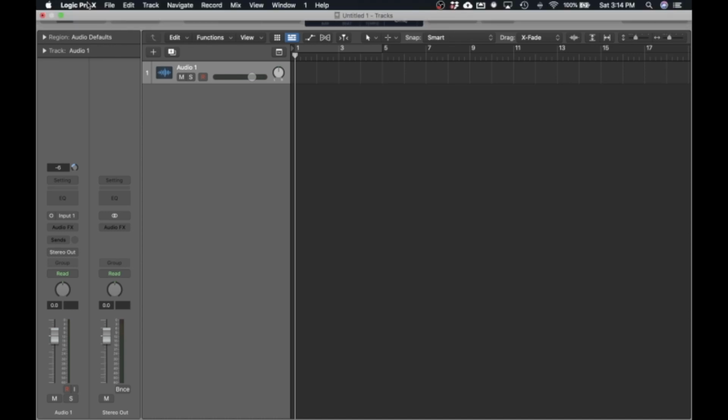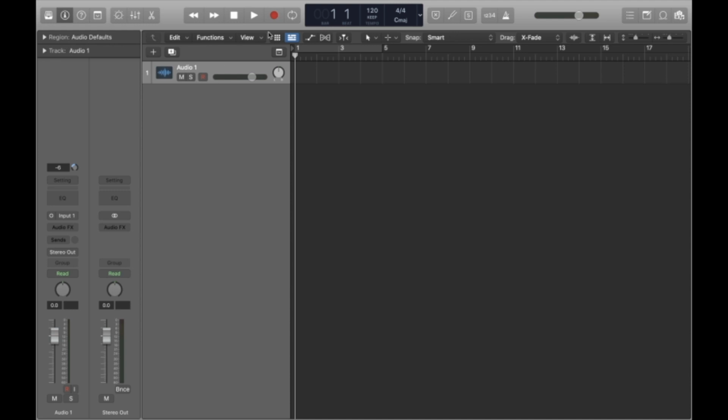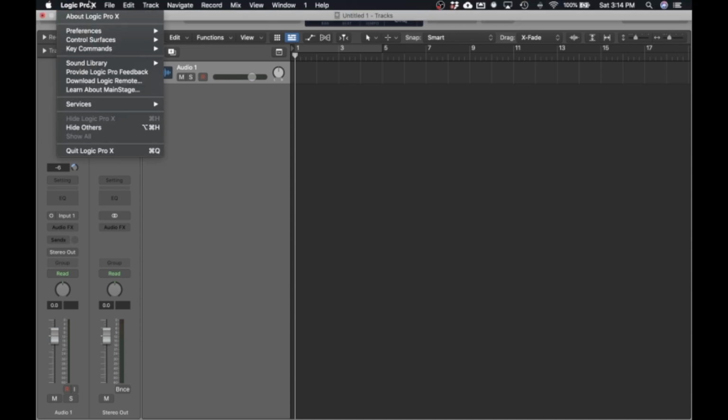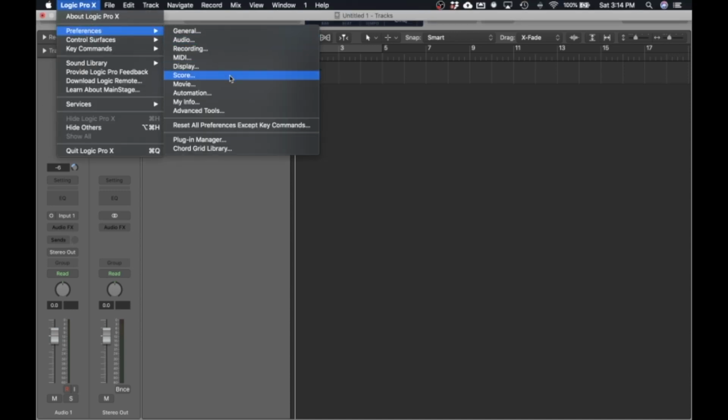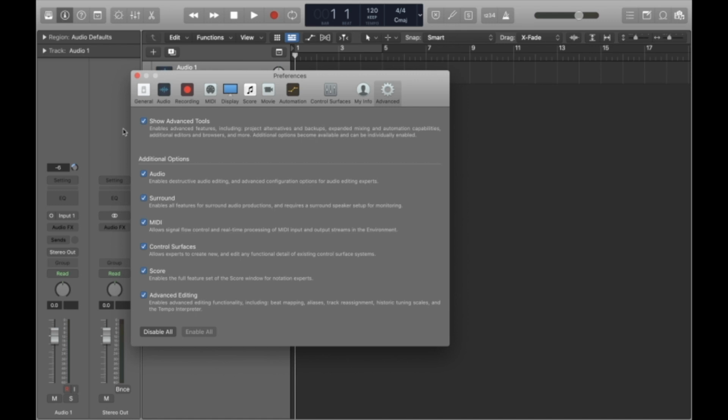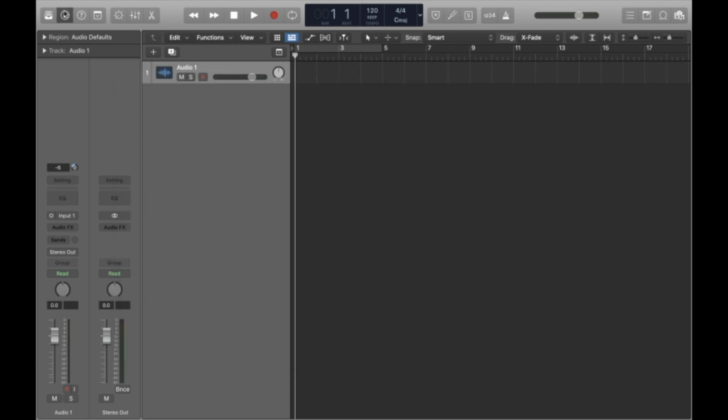Now you might be noticing that your layout doesn't look quite the same as mine. The way you get it to look the same as mine is to go to Logic Pro, Preferences, Advanced Tools, and then in here check Show Advanced Tools and choose Enable All, and then that will make sure that everything looks the same way that mine does. You may notice that you don't have this inspector open on the left. You can turn that on and off with this button over here. If you have something open over here, you can close it out by clicking on whichever button is highlighted there.